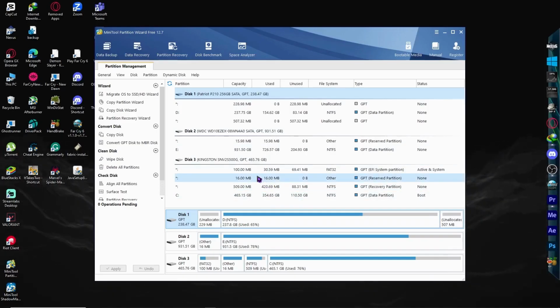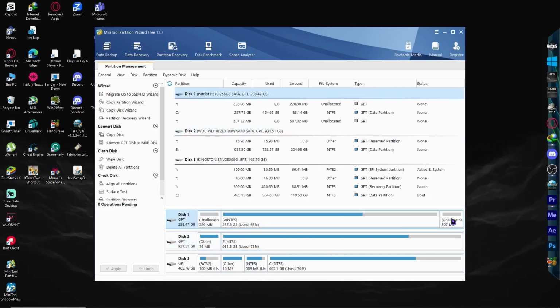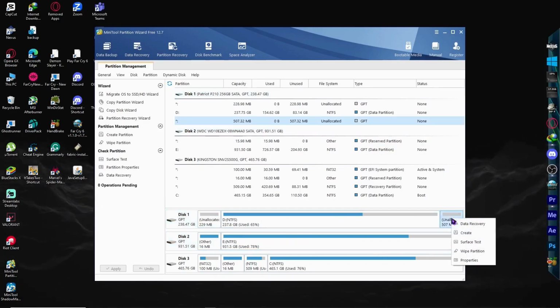And now here it is open. From here you first want to locate the disk that you want to use. In my case I'll go for this disk 2 right here, but I don't have any unallocated space here, so I'll go with this one on disk 1 because I have unallocated space. So let's say this is the one that you want to create a partition on, but you're receiving an error.